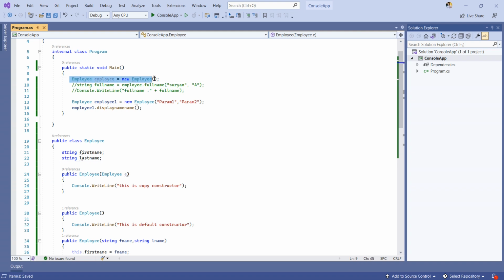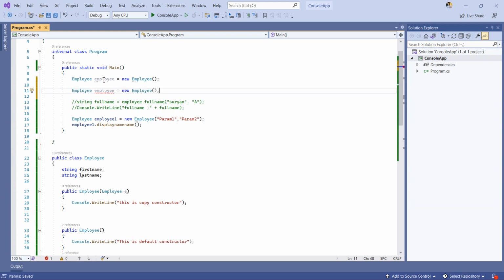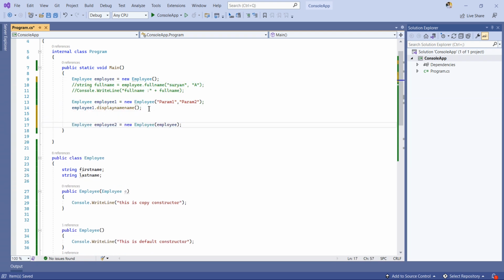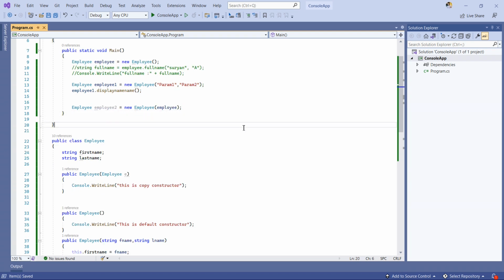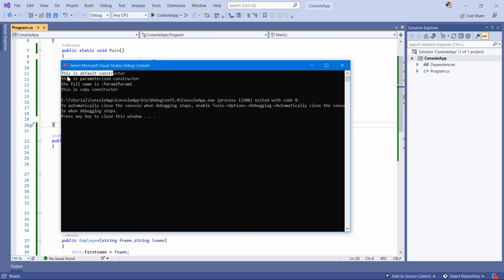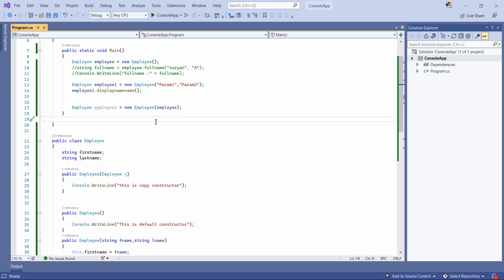So what I will do here is create one more object, and the object we are passing as the parameter. So this is object 1 and this is object 2. Let's go and execute the program. Now we can see the default constructor, the parameter constructor, and the full name, as well as the copy constructor is also printed. So what has happened behind the scenes?